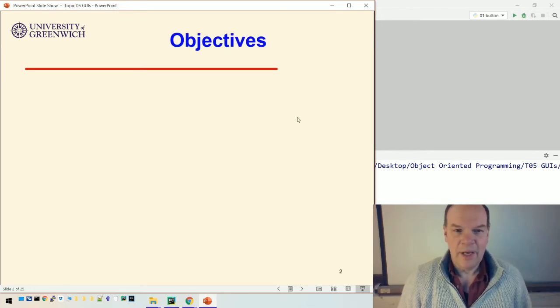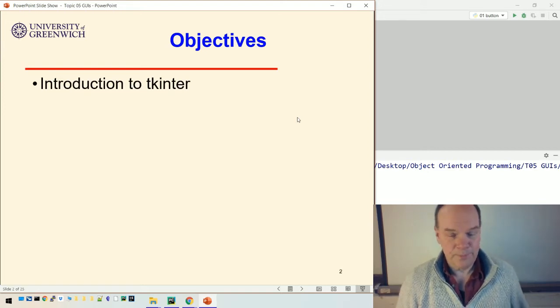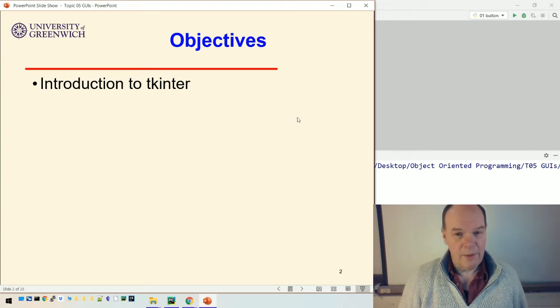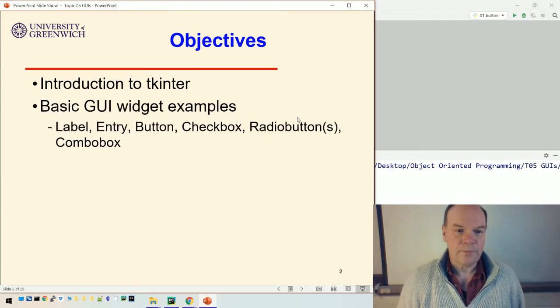Okay, so what we're going to look at today is talk about tkinter to start with. Tkinter is a package that comes with Python that you can use to build GUIs. It's not the only one, but that's the one we'll be using. We'll look at some basic GUI examples.